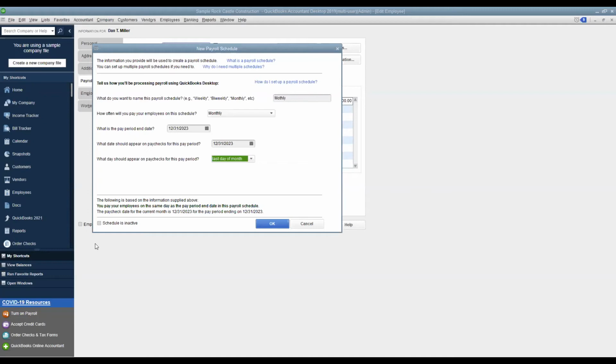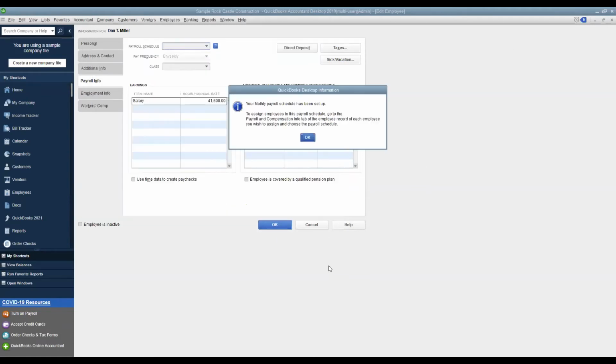With that said, in this specific case, we have gone ahead and set up a monthly payroll schedule for Dan. And at this point in time, I can simply click on OK, which will push us back to the schedule that has been set up. You will now see a prompt on the screen that says your monthly payroll schedule has been set up. To assign employees to this payroll, go to the payroll compensation tab on the employee record for each employee you wish to assign and choose the payroll schedule.